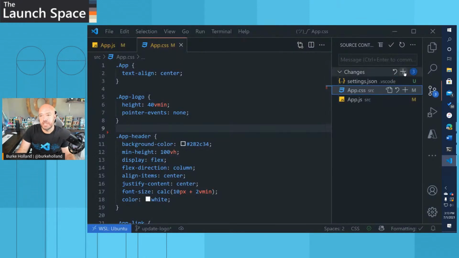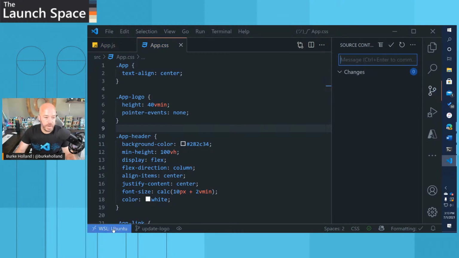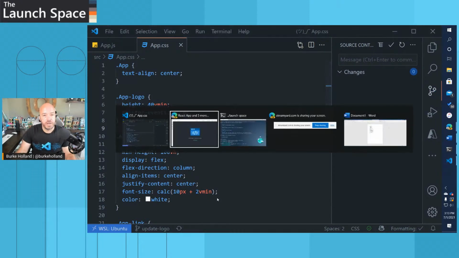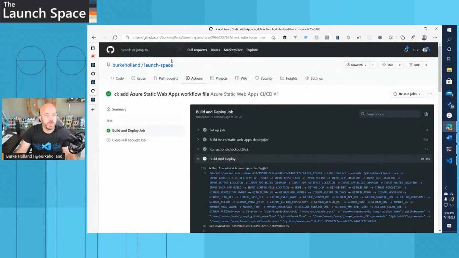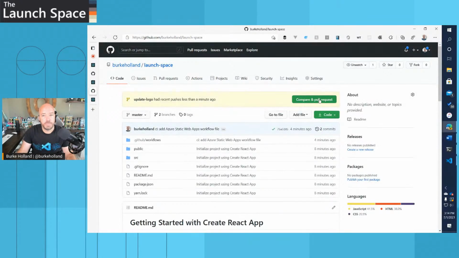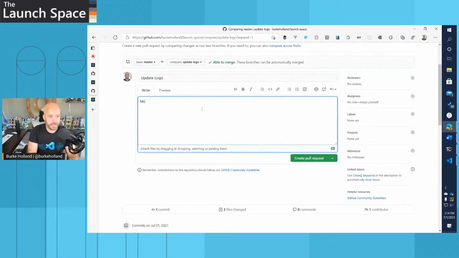So let's do this. Let's check this in and just say we want to update the logo, all right? So we've got a branch here for update logo, which I'm going to push in. And then what I want to do here is let's go back to our GitHub repo here. Let me show you something. If we go over to this right here, I'm going to create a pull request for this branch that I have, like a feature branch. Makes the logo more awesome. Subjective. Go with it. Yeah. Create a pull request.